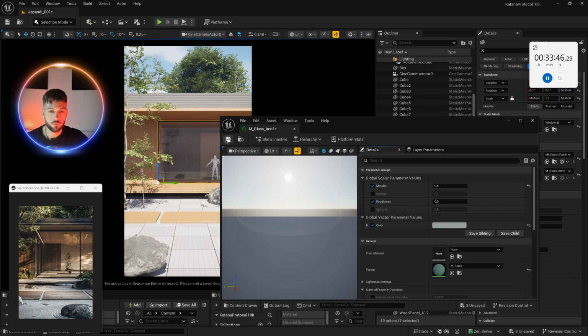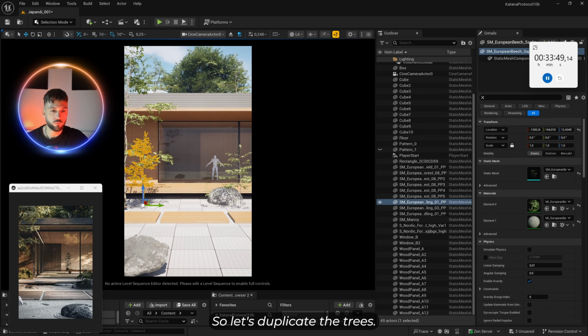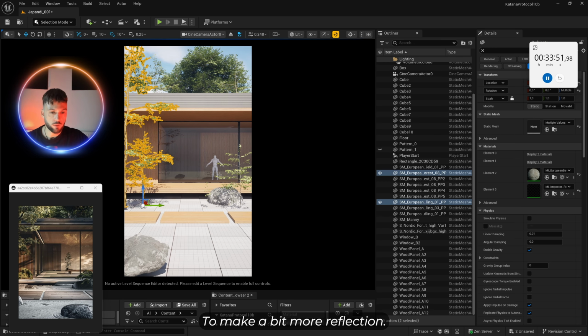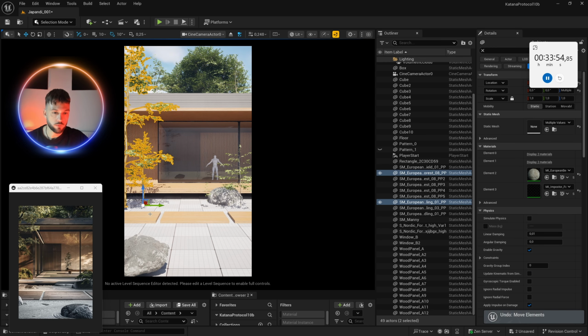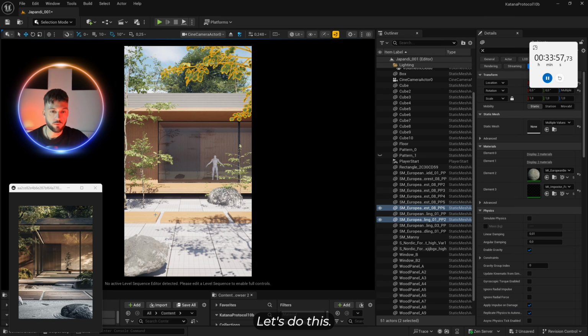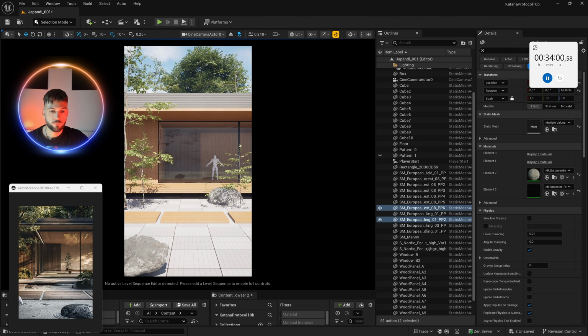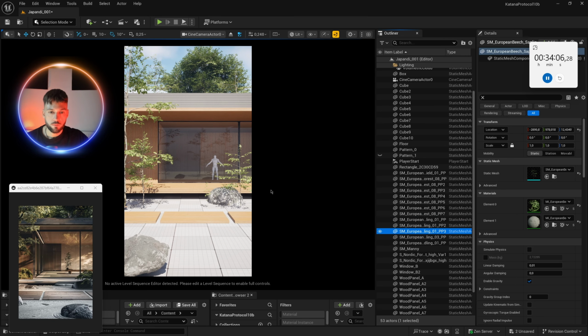Okay, let's do it. I think there is nothing to reflect, so let's duplicate the trees to make a bit more reflection behind. Let's do this. Right, copy and paste. Again. This one we're gonna make 2 in scale.